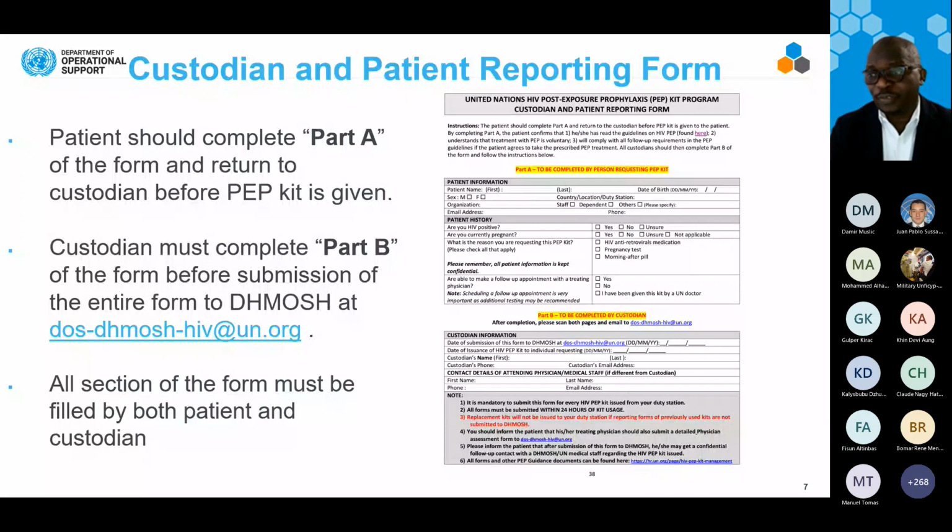Upon completion of these two forms, they must be sent to us at the email address displayed on your screen. All sections of the form must be filled. We've had back and forth with individuals asking, what if the patient refuses to give their name? If they don't want to give their name, at least let them provide their initials and their other details on the form, and their signature. At least you know that the individual has given their basic information. The only thing is their name is not on the form.